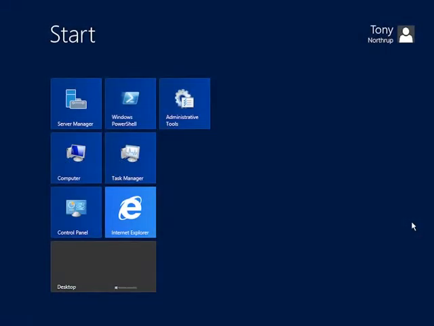Here we are in our Windows Server 2012 domain controller. The first step to configure folder redirection is to launch the Group Policy Management tool.